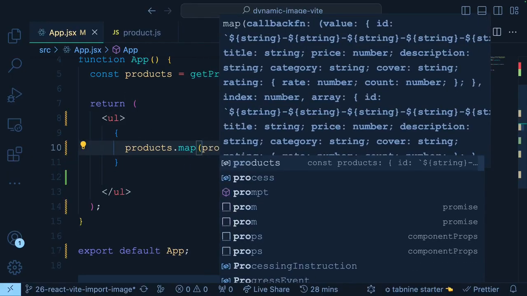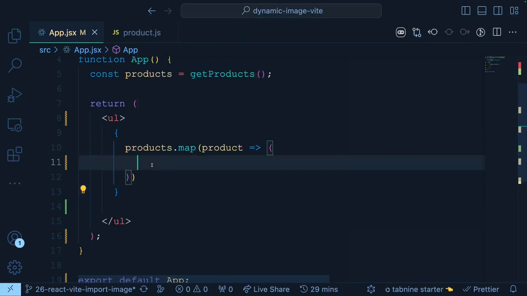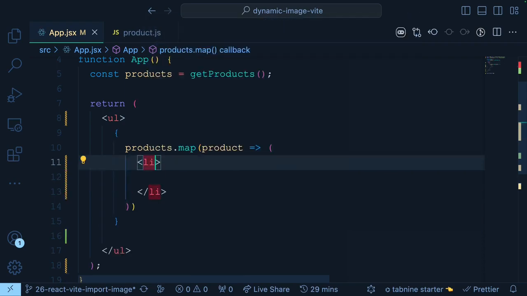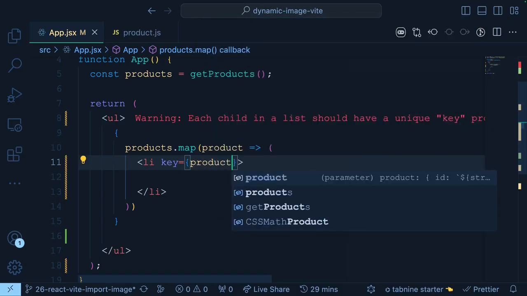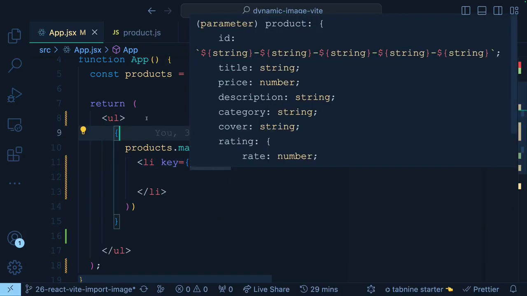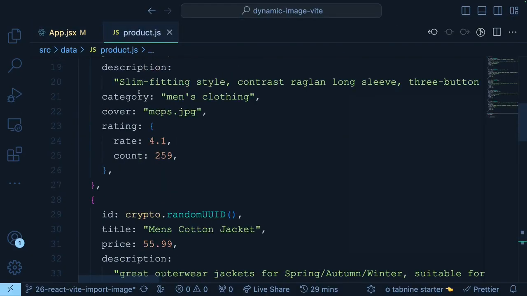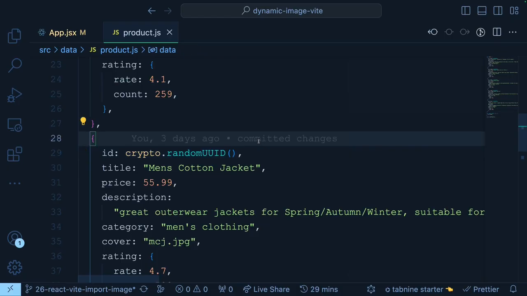Now for each product that I get, I'm going to build a UI over here. For that, I will take a li and of course I will add a key, and the key will be product.id, because each product, as you have seen, has a unique ID that I am constructing from crypto.randomUUID, which is a JavaScript API available for free.